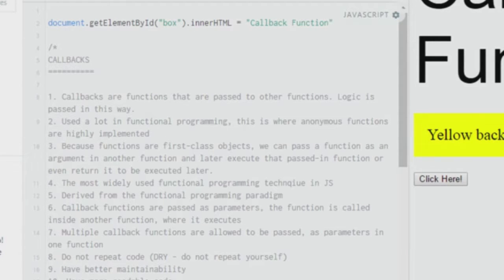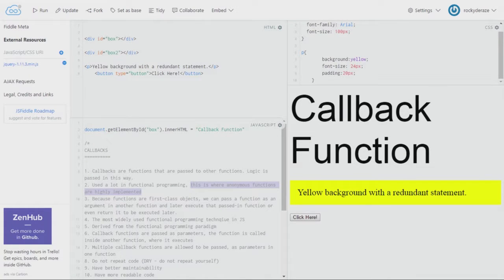So callbacks are functions that are passed to other functions, as you can see in the first point over here. So logic is passed in this way. It is used a lot in functional programming. This is where anonymous functions are highly implemented. If you have seen the videos before, we've used something called anonymous functions, and anonymous functions are pretty much used in these callback functions.